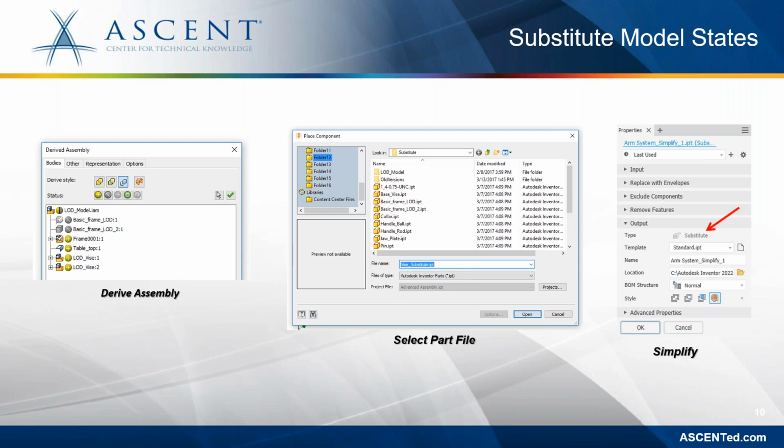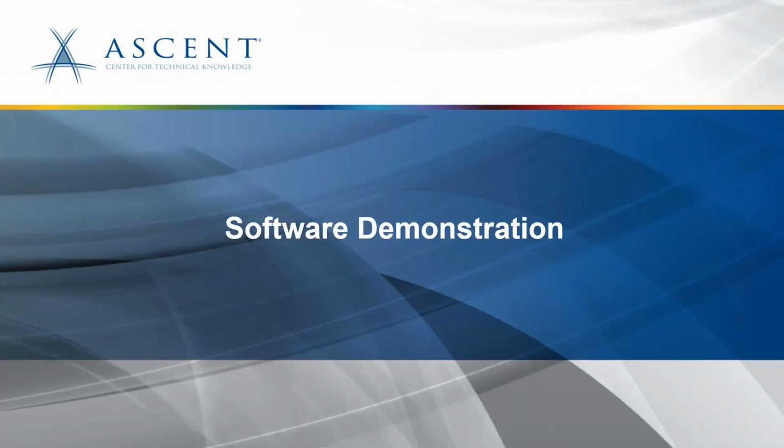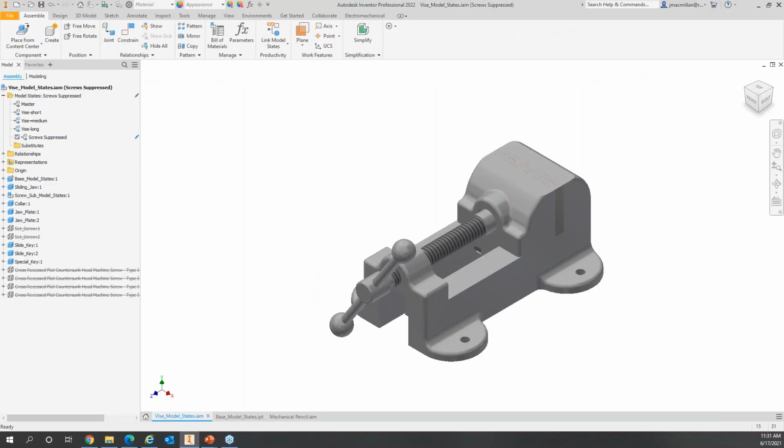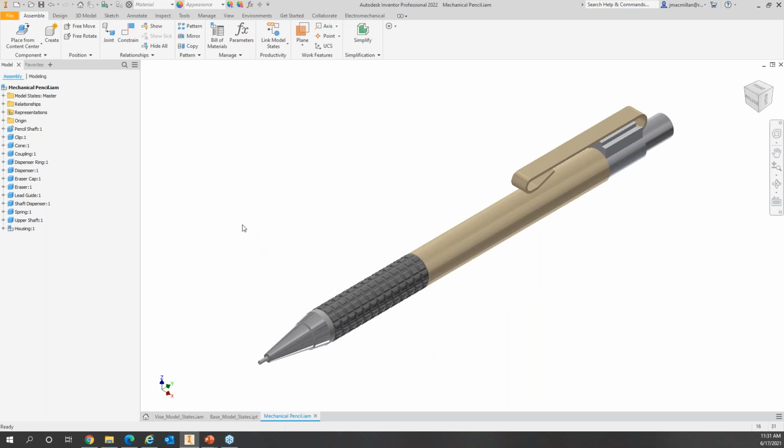Inside of the training material that we've developed for 2022, it does have an example of both the derive assembly and the select part file. So I chose to use simplify in this demonstration, but there is content on all of them. So with that, again, I'm going to flip back over into Inventor. And with this one, I have another assembly open here, this third assembly. Again, it's simple, good to demonstrate this functionality.